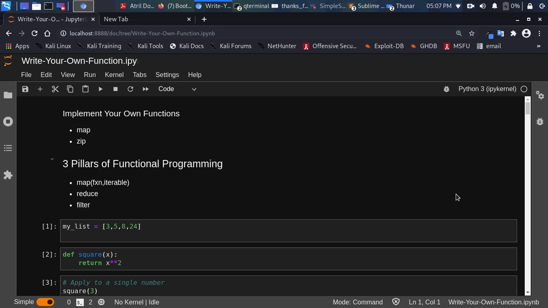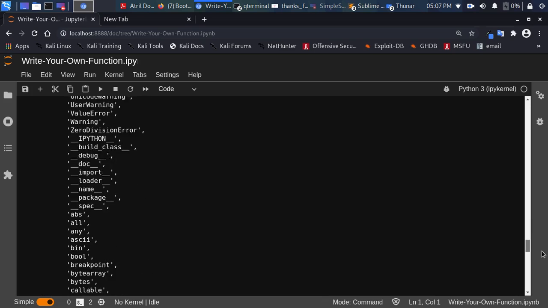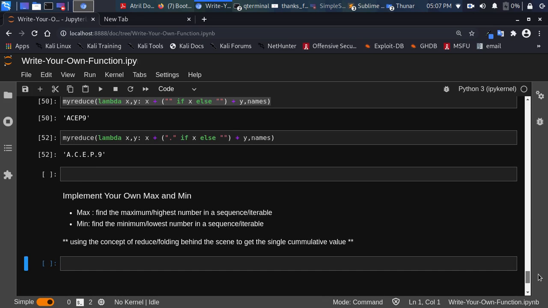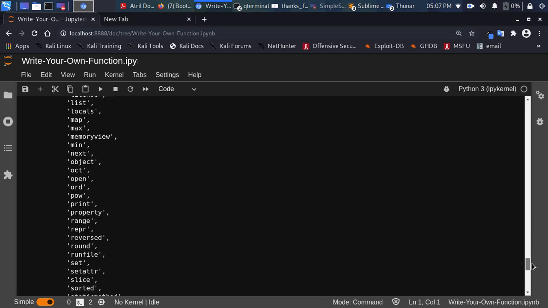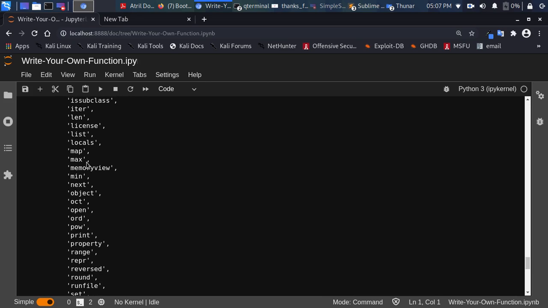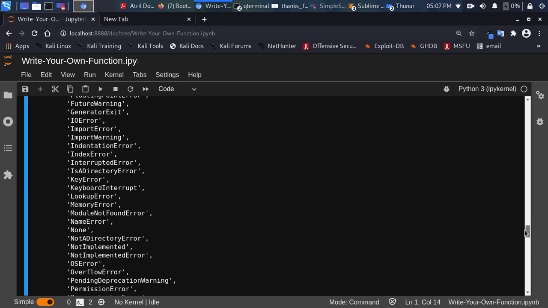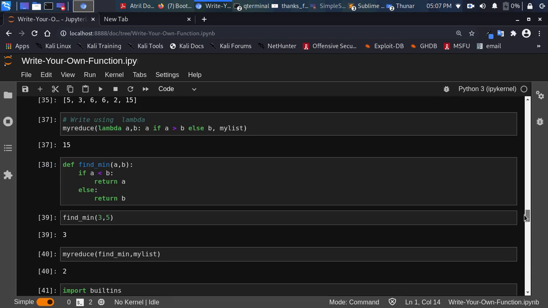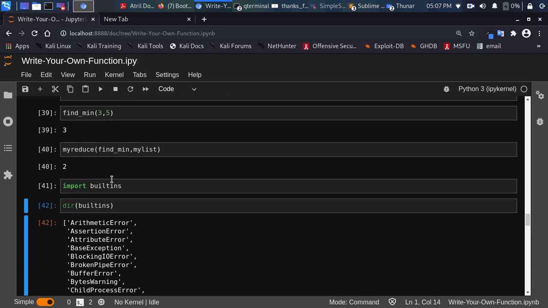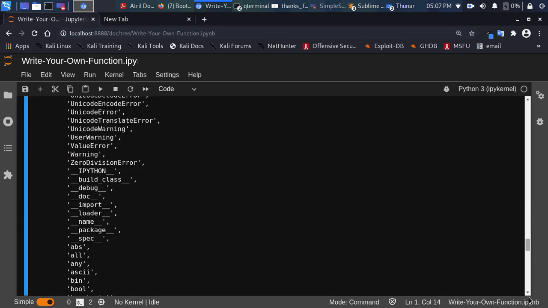Right, now let's see how to implement our own max and min from scratch in Python. As you already saw earlier on, we have max here and we have min. They are all part of the inbuilt Python functions. If you import the inbuilt module here, so import builtins, you can see it there. So let's see how to implement it from scratch.